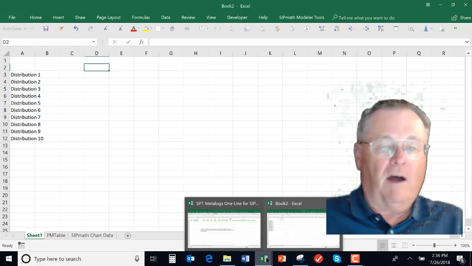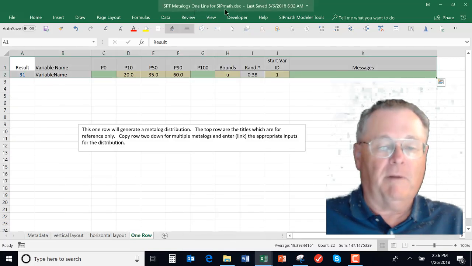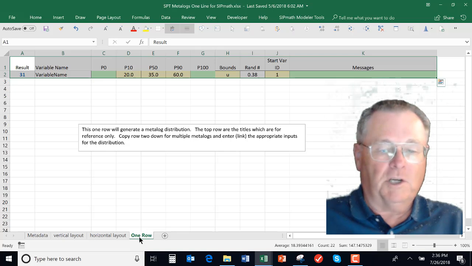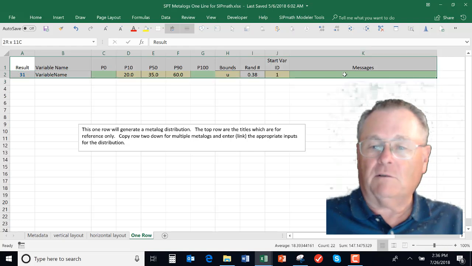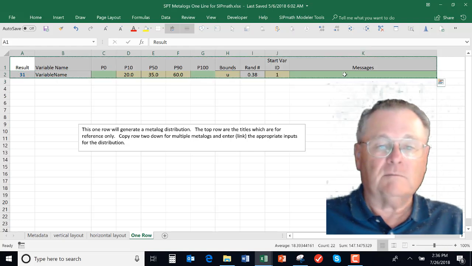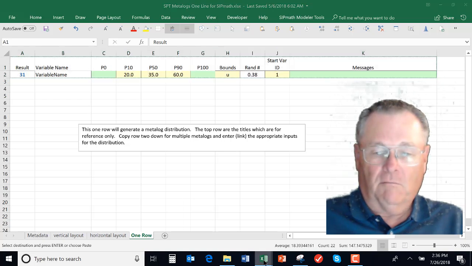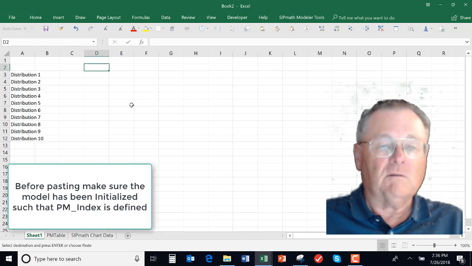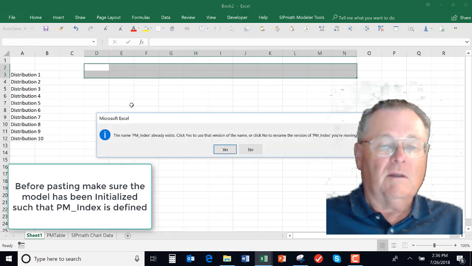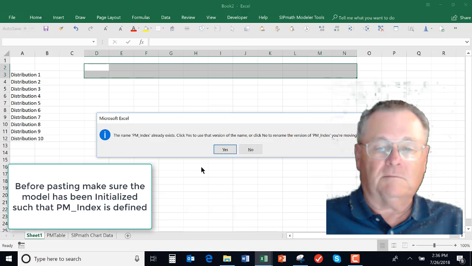So I have this other file over here called Metalogs One Line for SIPmath. And in here there's a worksheet called One Row. I'm going to copy these cells here, and I'll come over here to my other model, and I'm going to do a paste. The name PM index already exists. Do you want to use that version in this file? Yes.